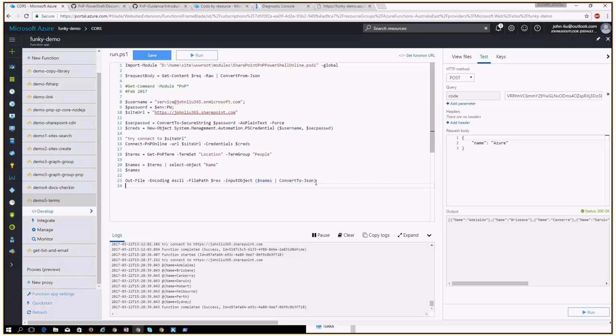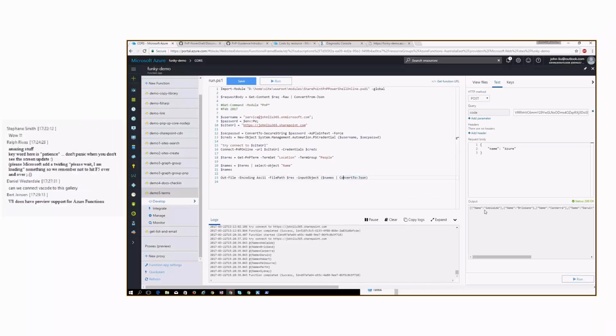Because PowerShell has all these really powerful commandlets, it makes serialization so easy. If you look at the output here, see how I have an array of all the locations in Australia, all the capital cities. That comes straight back out as JSON.